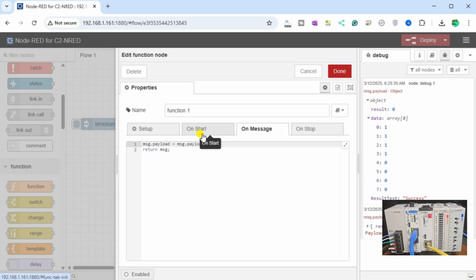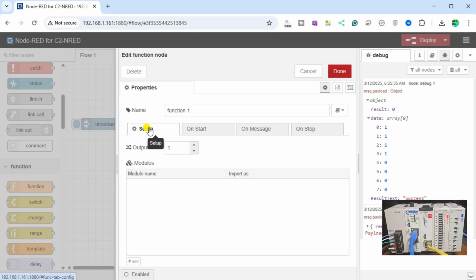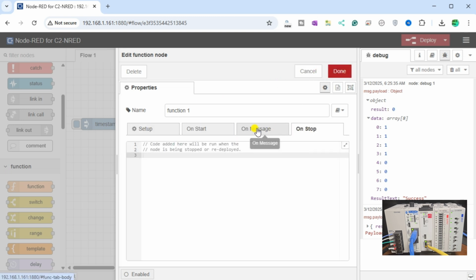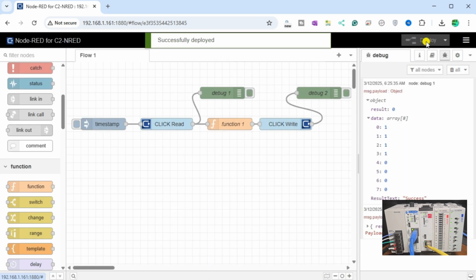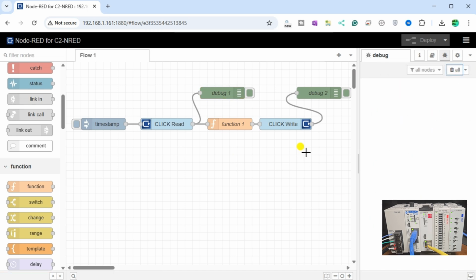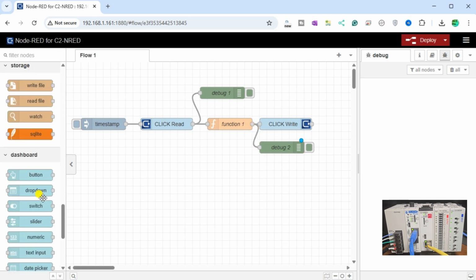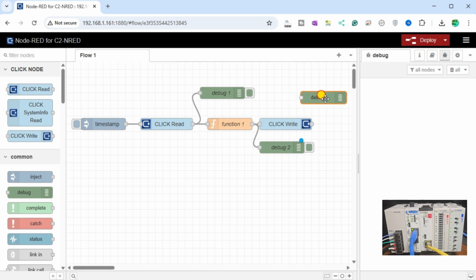The function node also has tabs for setup, onStart, onStop. The help menu will help you with how these tabs work. Select Done. Join the function node output to the Click Write input. Select Delete the Debug to node connection and join it with the output from the function node. Add another debug node to the output of the Click Write instruction. Deploy the flow. Ensure the debug area window is clear and press the Inject node.